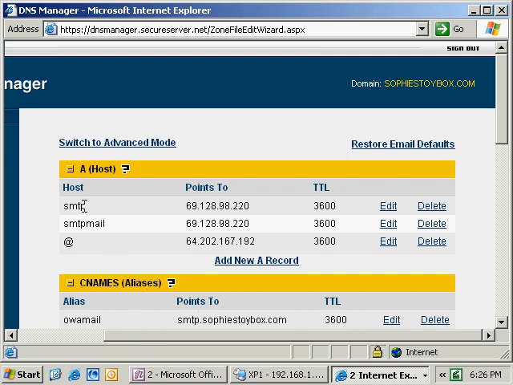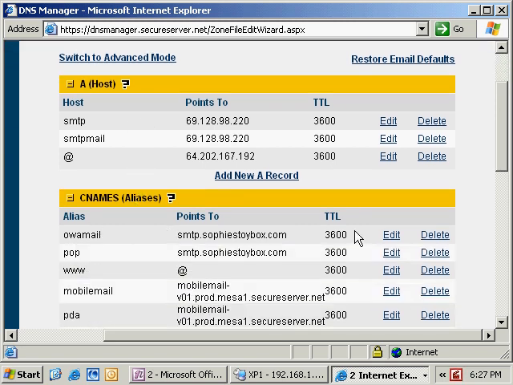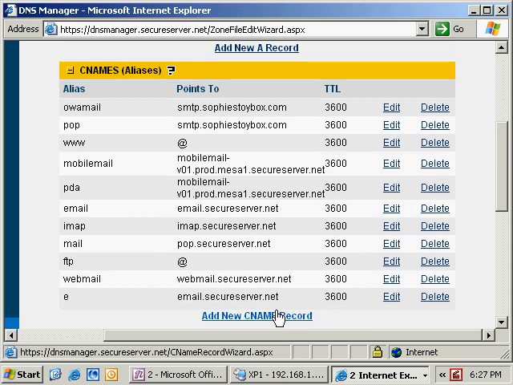From here to here and then to this IP address. Okay, let me show you how to set this up. It's real simple to set up this record. To set up this alias record, you just have to click down below, Add New CNAME Record.